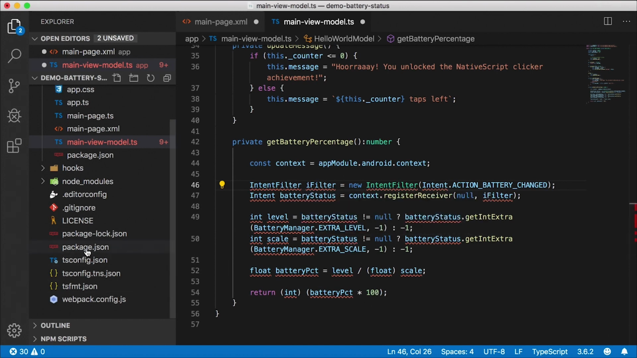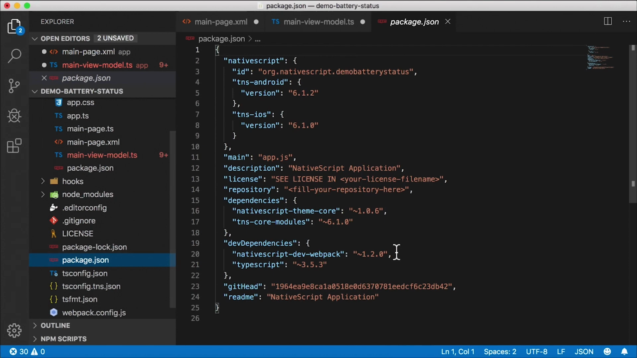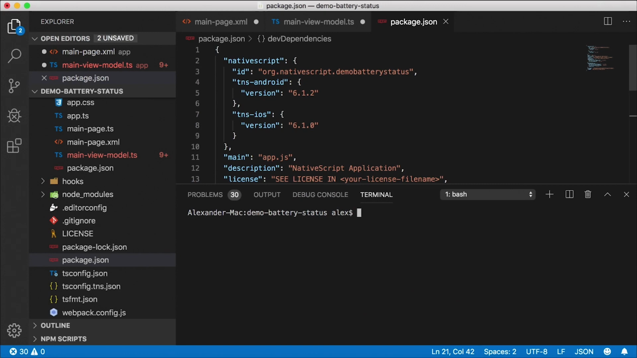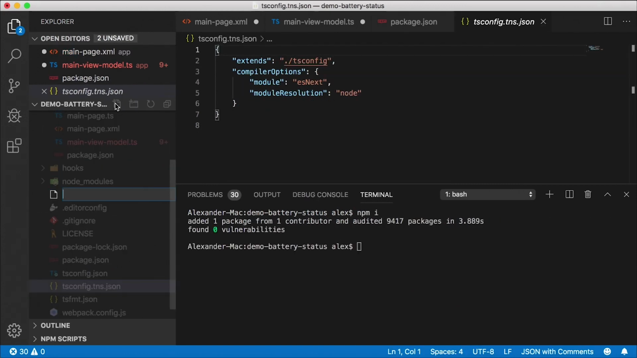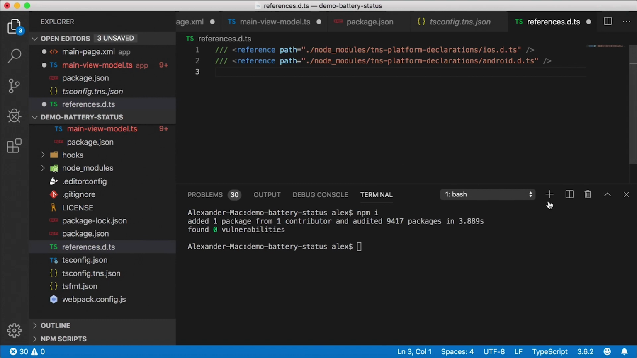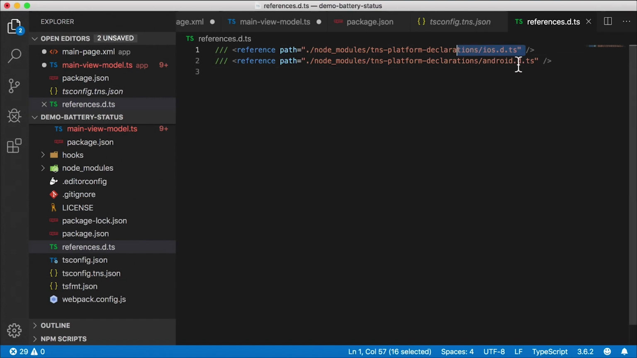All right, so platform declarations for NativeScript. I have a video, I'll link to it down below in the description, that takes you step by step on how to get that installed. So that's why I'm not gonna spend a ton of time doing that here. I'm just gonna do that real quick. I'm gonna add this TNS platform declarations dependency. Then I'm gonna do an npm install, so that gets installed. And then out here, I'm gonna say references.d.ts to add my references to the platform declarations. There we go, iOS and Android.